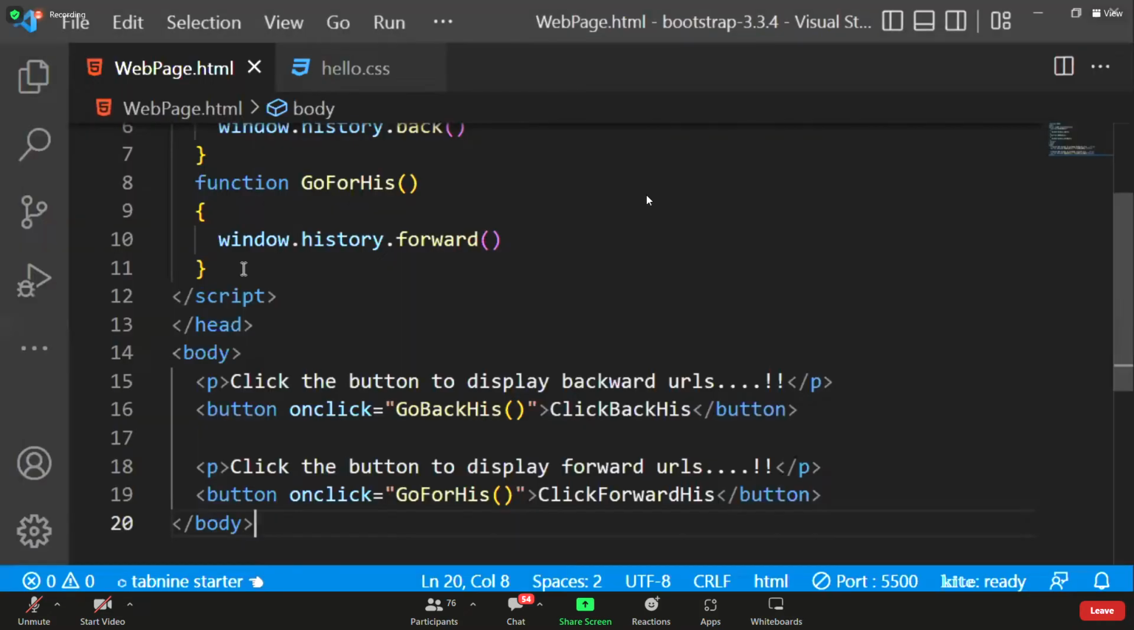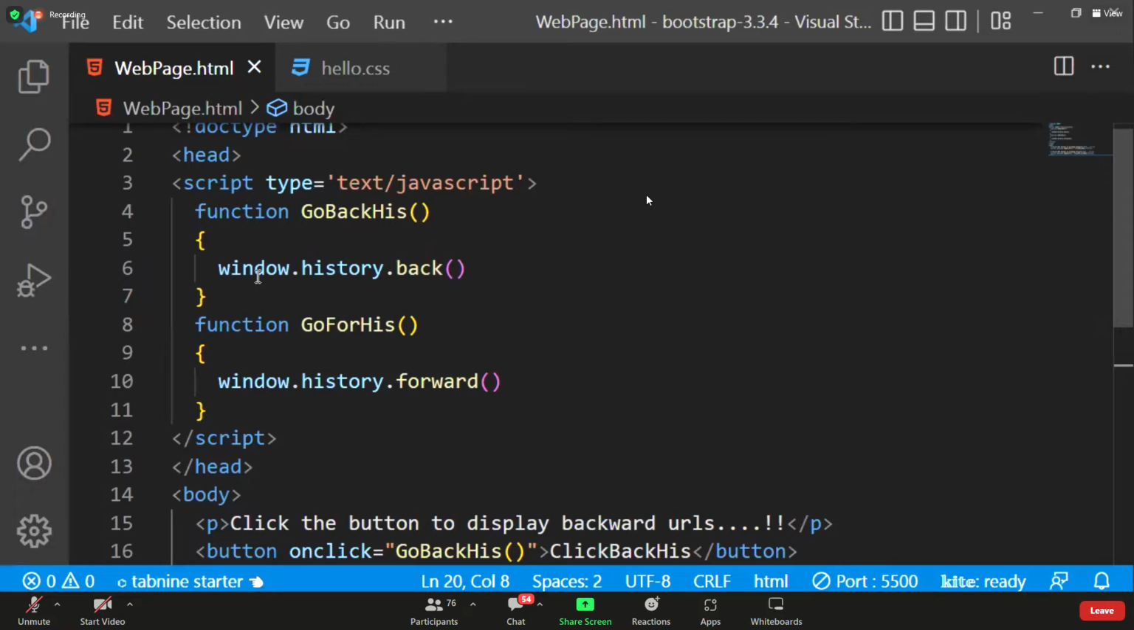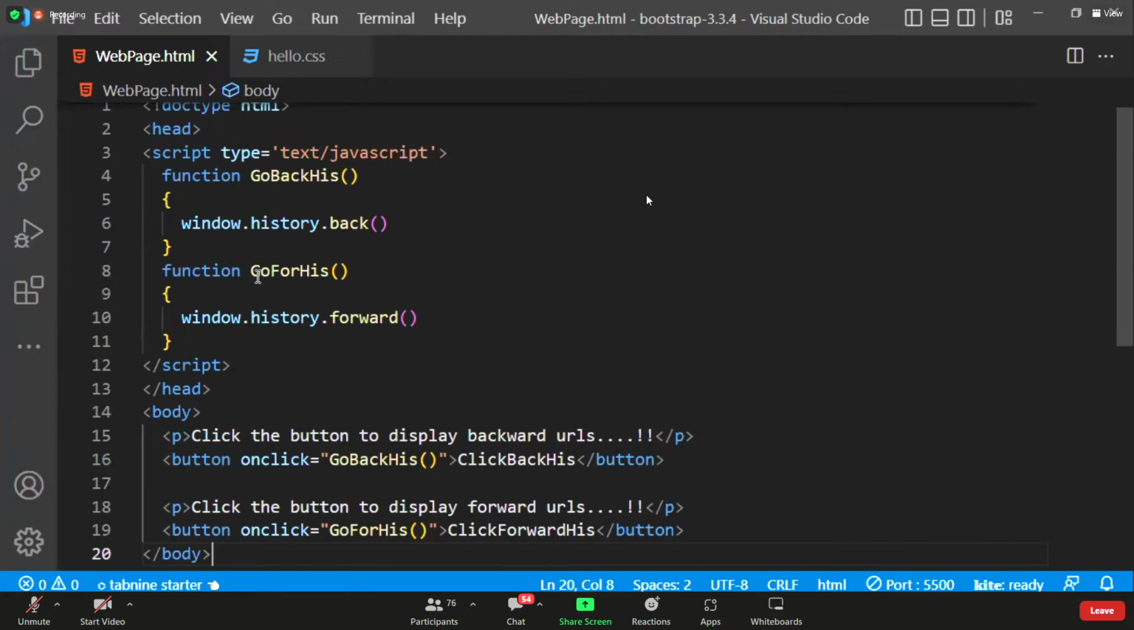Okay, you want to see the source code now? Okay, go ahead, source code. Observe. Right, very good.